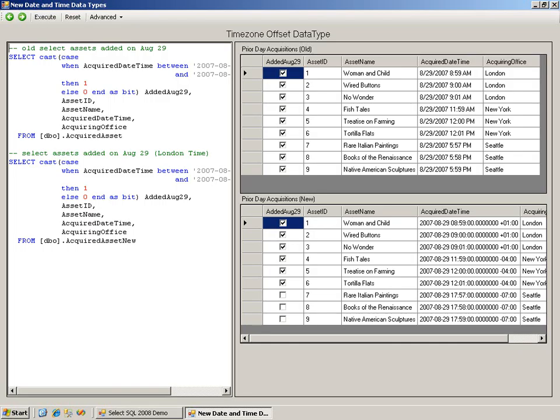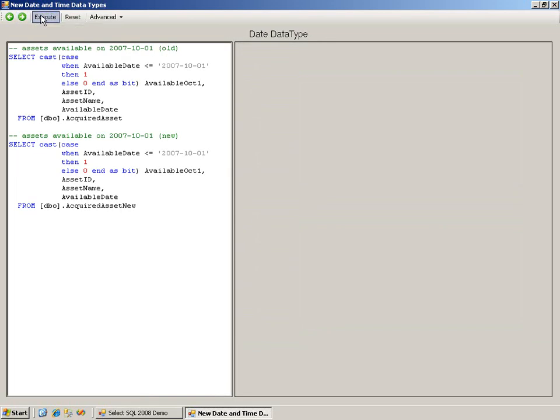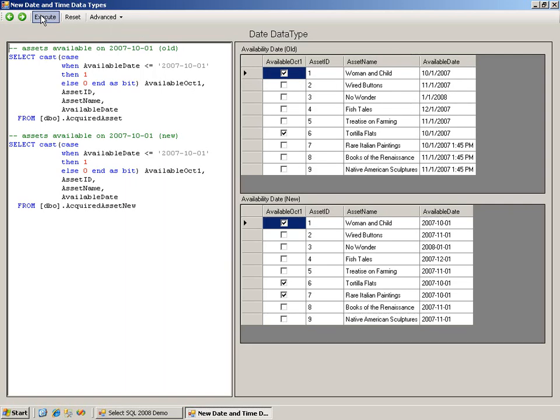In this example, let's go ahead and query both tables for assets available on October 1st. Now, in the old table, only assets 1 and 6 are actually going to show up checked. Asset 7, the rare Italian paintings, isn't checked because it doesn't give an exact match with the query string, because it also contains the time information as part of the date record. Now, unless you know how to handle this in your query, you'll end up with an unexpected query result like the one that you see here.